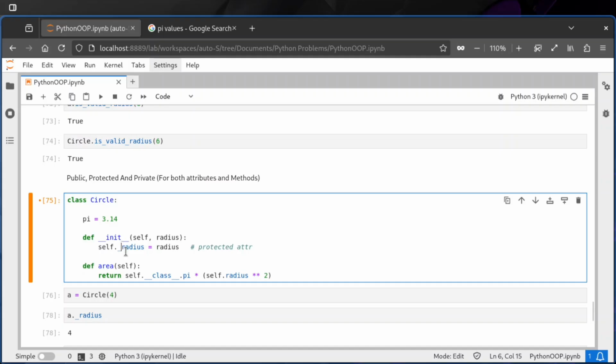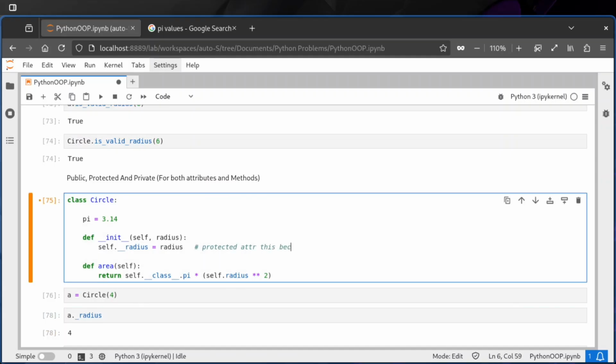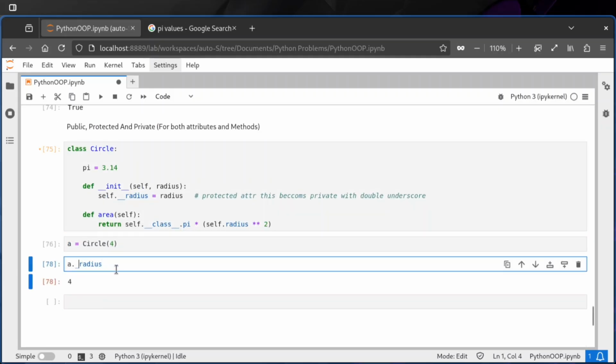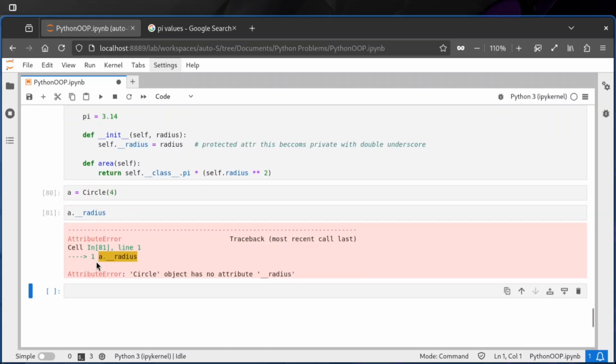But if I want to make it completely private, so that it is not even inherited and not exposed to the outside user, we can simply write a double underscore. Once you write double underscore, it's not accessible to the outside user. So now this becomes private with double underscore. Even if the end user is using it outside, let's rerun this whole thing.